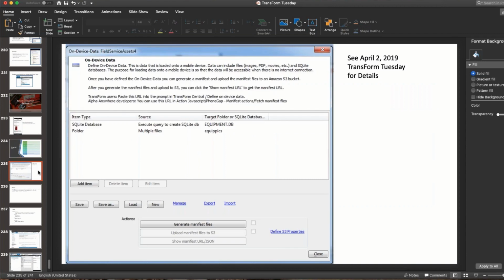The first thing we're going to do is create the SQLite database, and we're going to upload it to Amazon S3. And to do that, I'm going to use Alpha Anywhere. Now, I think everyone on the call is familiar with Alpha Anywhere, but if you're watching this video later and you're not familiar with it, it is our low-code solution for building web and mobile applications. And it includes tools for building and deploying. But the builder, also known as the Alpha Anywhere developer, has some tools in it that you can use with Transform. And one of these tools is called the On-Device Data Builder for Transform.